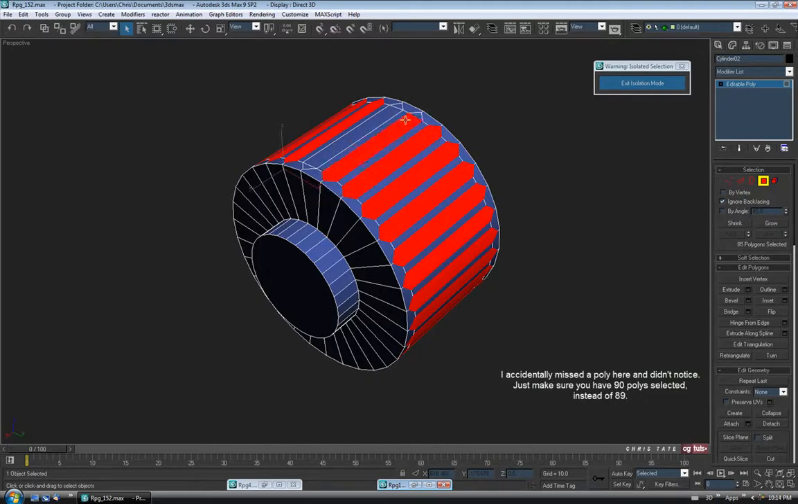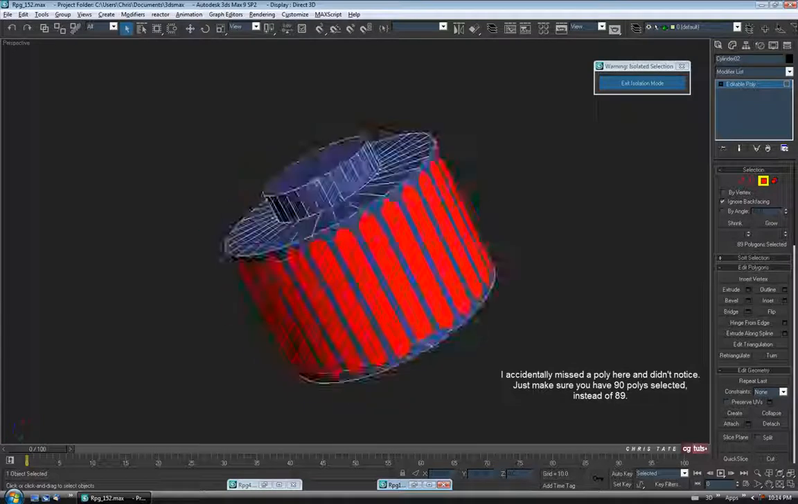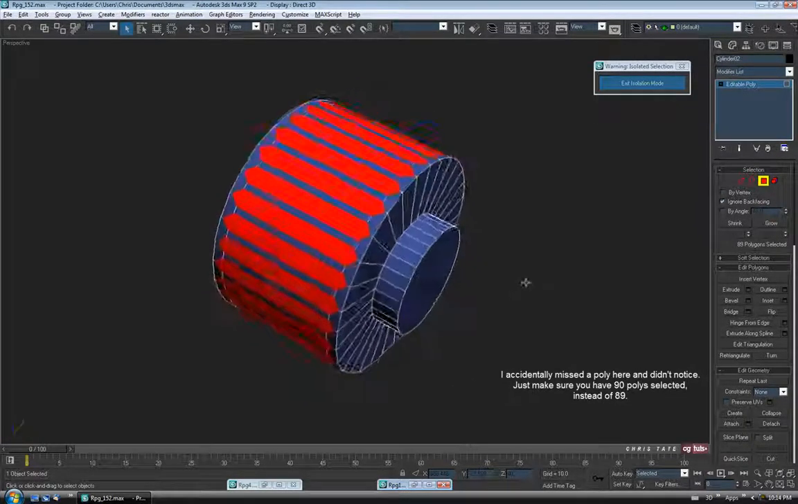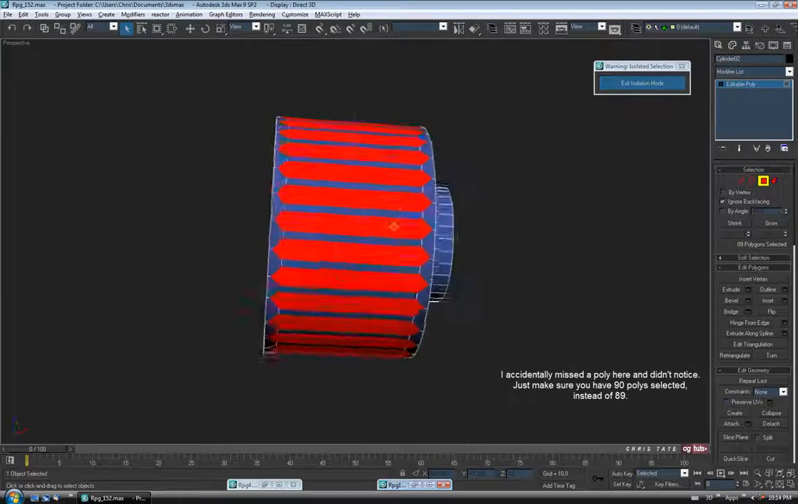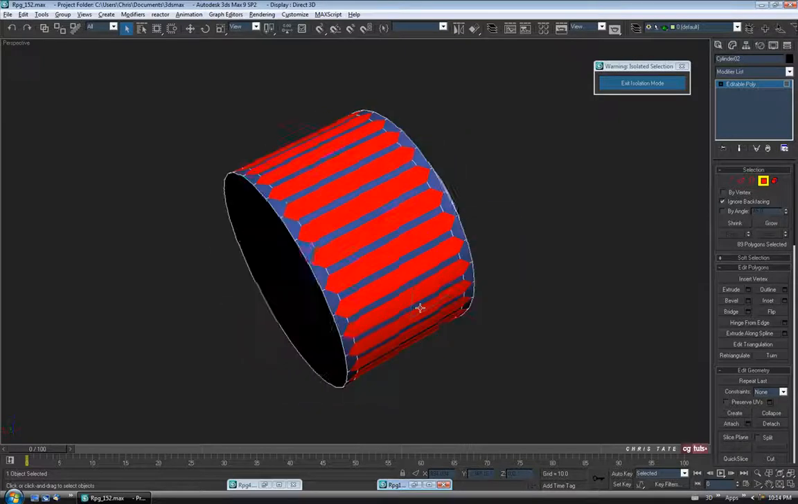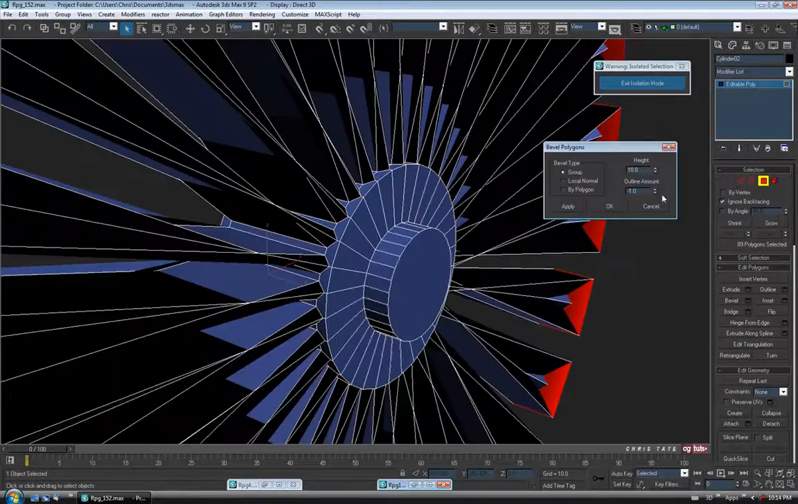I want to select that stuff. Just going to check and make sure I didn't select anything by accident. I just want to have a space between each one. That looks pretty good there. It looks like it's about 89 polys. Let's just do a bevel on this, so we'll open up bevel.